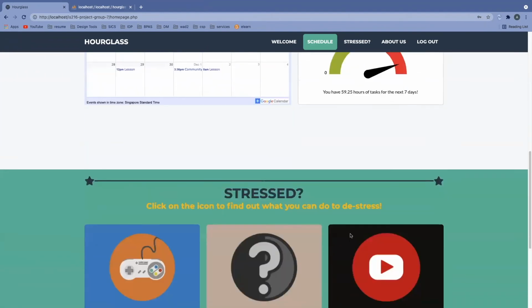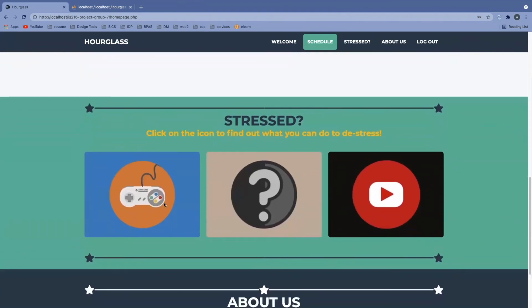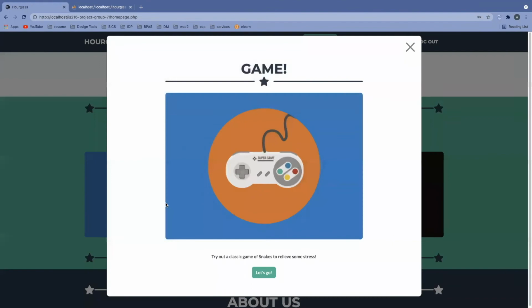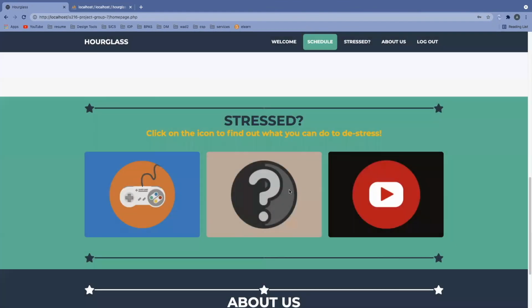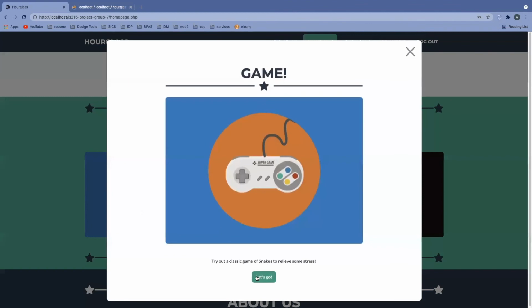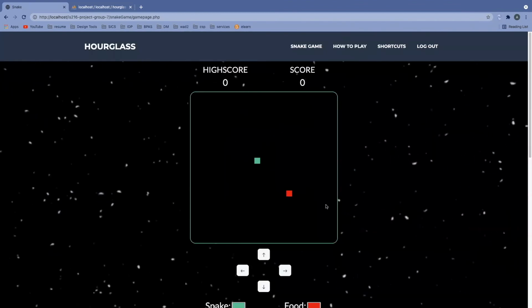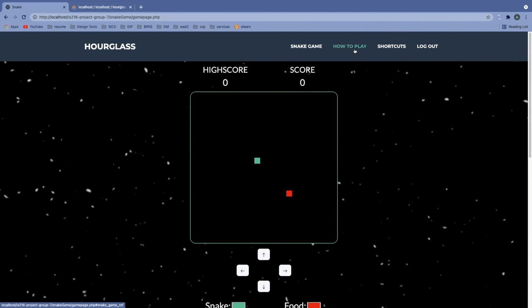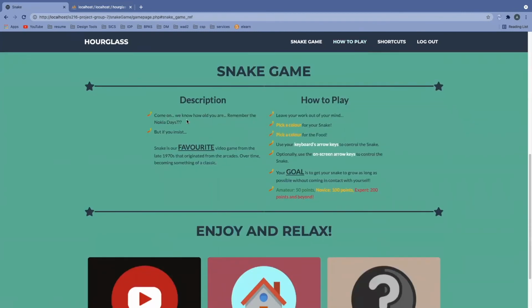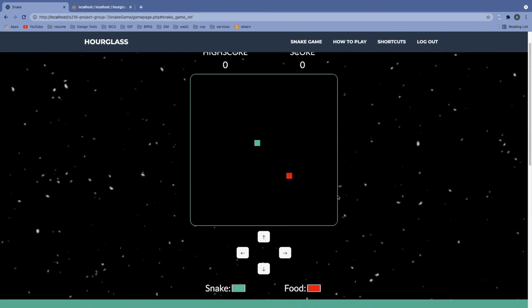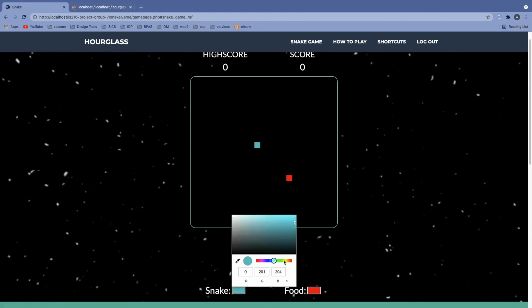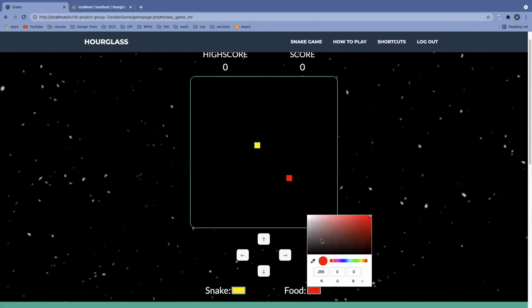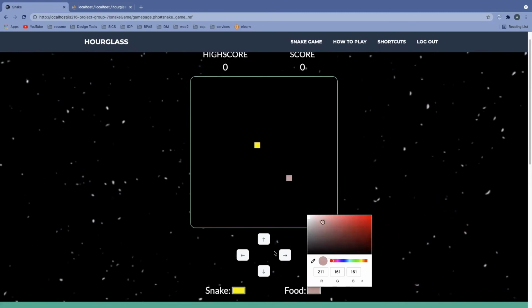Feeling stressed, he scrolls down and proceeds to check out the 3 buttons under the stress section. He decided to play some games. On this page, he checks out the instructions by clicking on How to Play. Then, he changes the snake color to his favorite color, yellow, and the food color to white before playing the game.